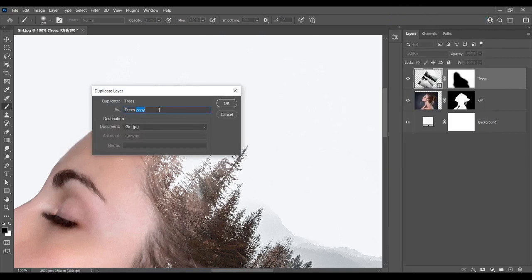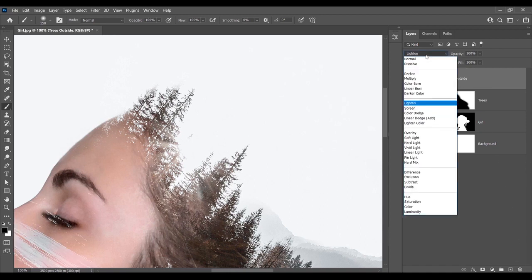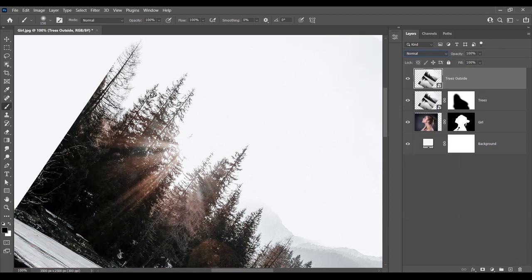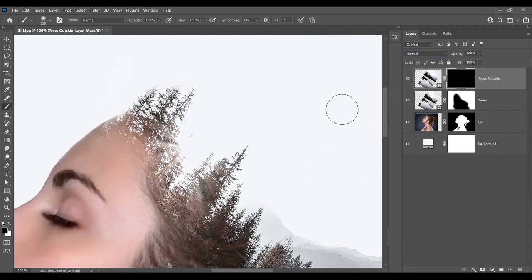Rename it as tree outside. And here we don't want this mask. So drag the mask on the delete icon to delete it and set the blend mode to normal. So first we will hide this layer completely by adding a negative mask. While holding Alt, when you click on the layer mask, it will add a negative mask on the layer.